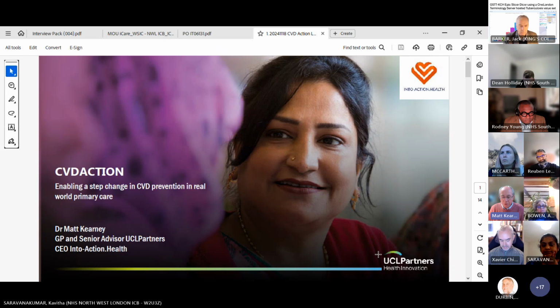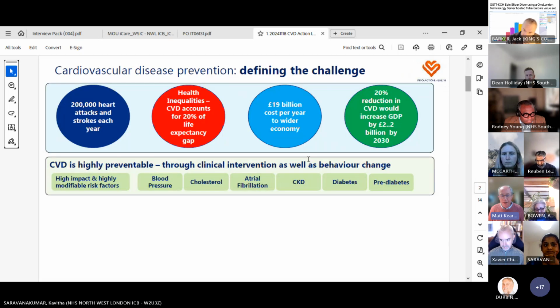What we're talking about today, and the fantastic collaboration we've had with Kavita and her team over the last year or so, is how we make data actionable in primary care. I know that's a challenge for all of us. We know that data is very important, but it doesn't always drive the change that we hope for.